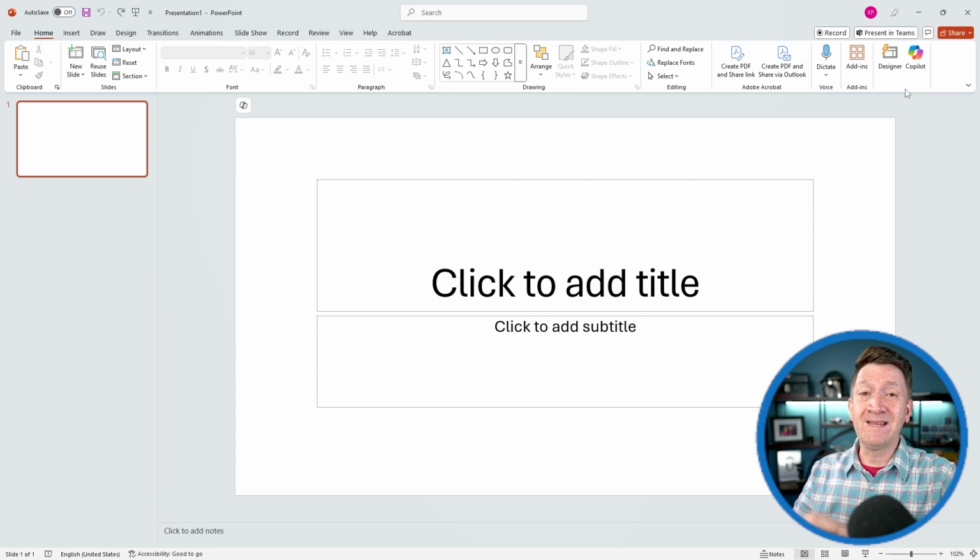Now, in order to get the Designer tool, you've got to be on the Microsoft 365 subscription package or utilizing PowerPoint Online. If you've got one of those two setups, then you're going to have access to Designer. Unfortunately, if you're not on the 365 or through PowerPoint Online, you won't have the Designer option.